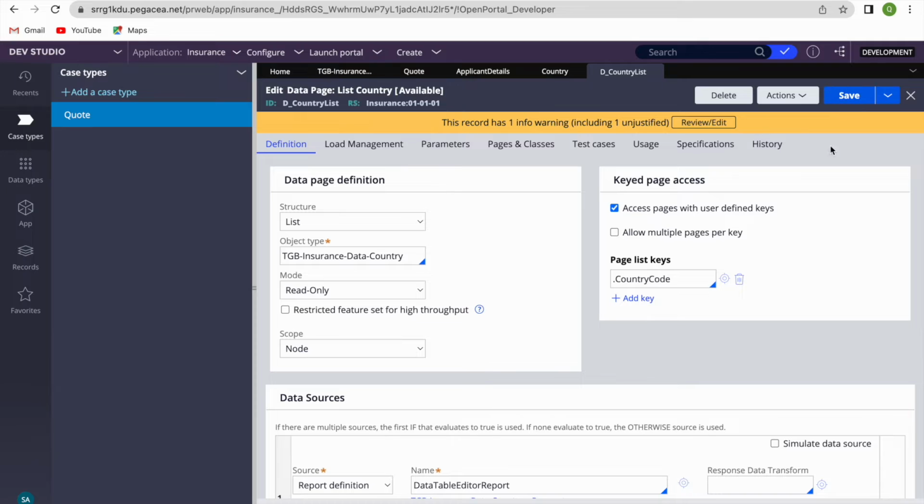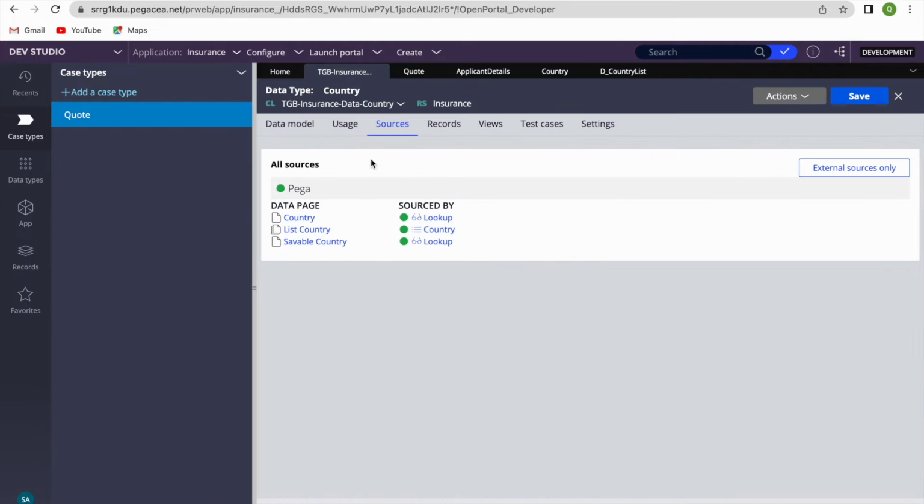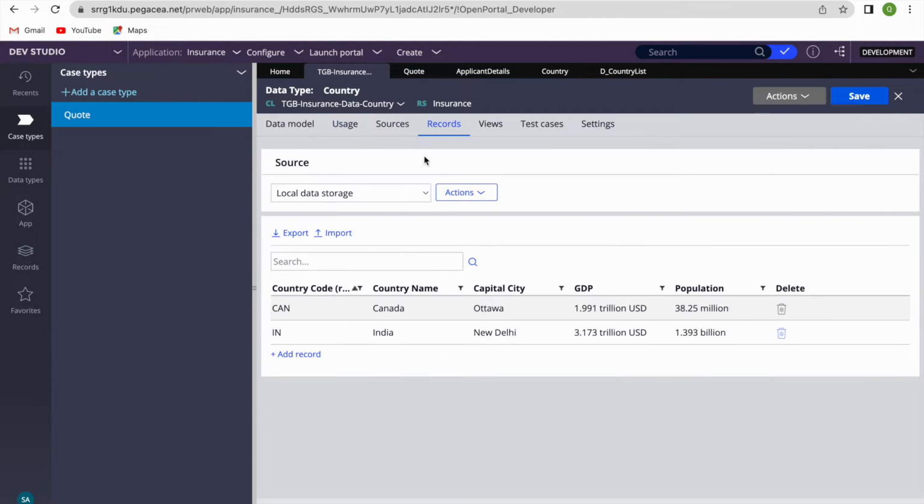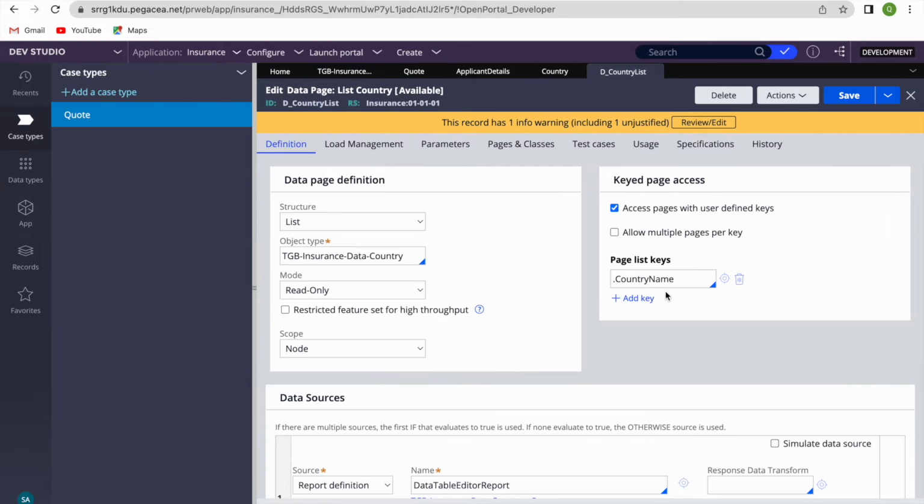So based on the country code, or I can say country name also, whatever key I want to select, we can do that. So here I want to say country, or let me make it country name, because I'm going to select country name. You can create any key. It's not that it has to be the same key I selected on the data type. In the data type my key is the country code, but we can select anything in this one. So I'm selecting country name, fine.